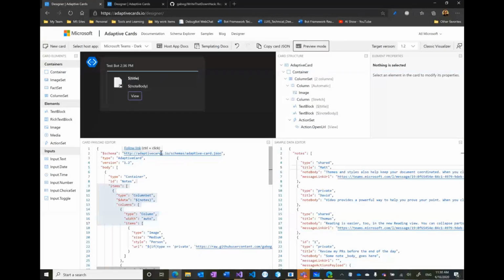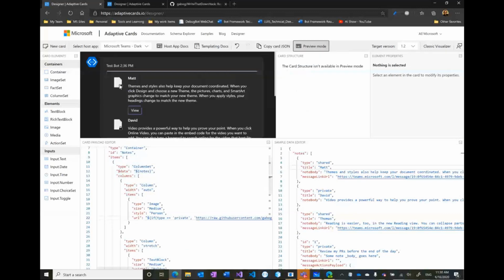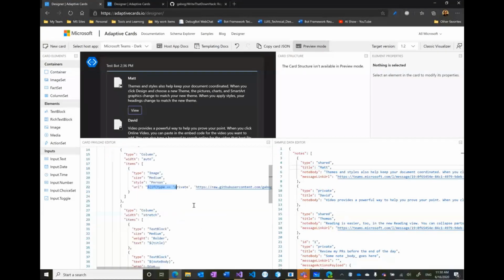Like Matt was showing earlier, let me go back to preview mode. If it's a shared note, I want one icon. If it's a private note, I want a different icon. So I have all this conditional logic. As a developer, I don't need to write a lot of if-code in there, because the person in charge of the UX, the look and feel of my card, is going to take care of that.